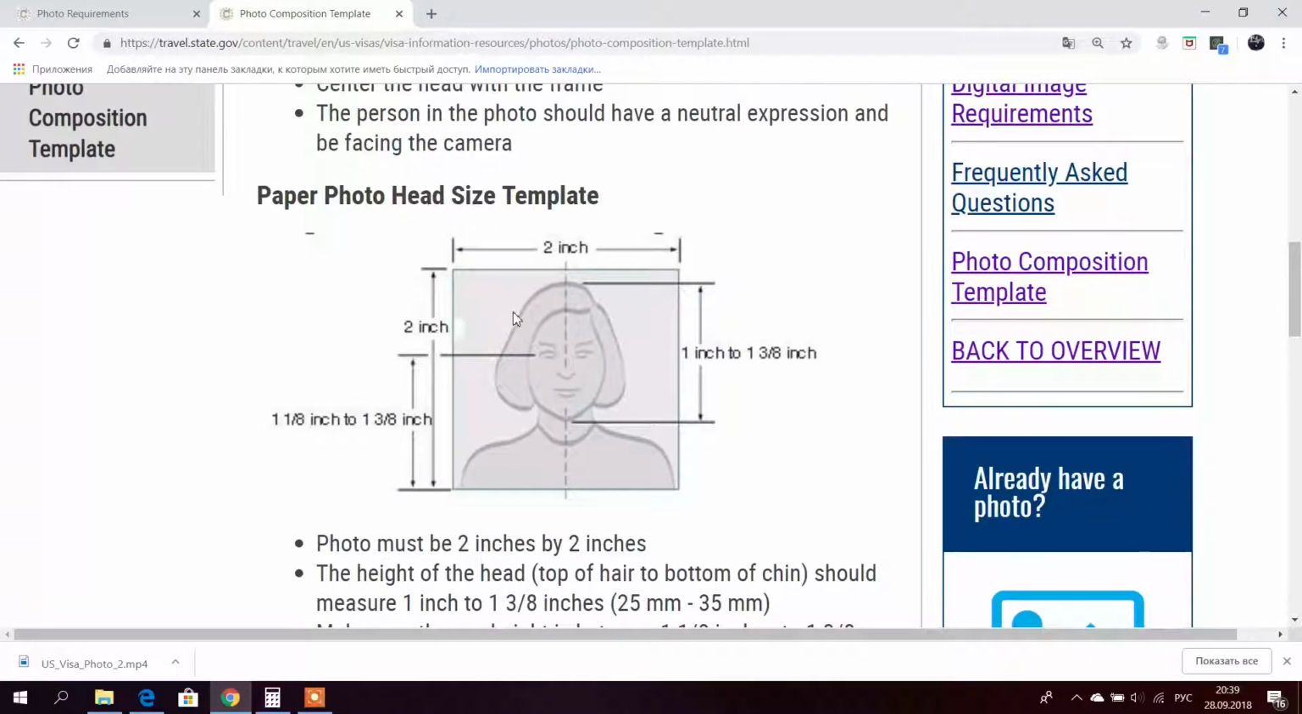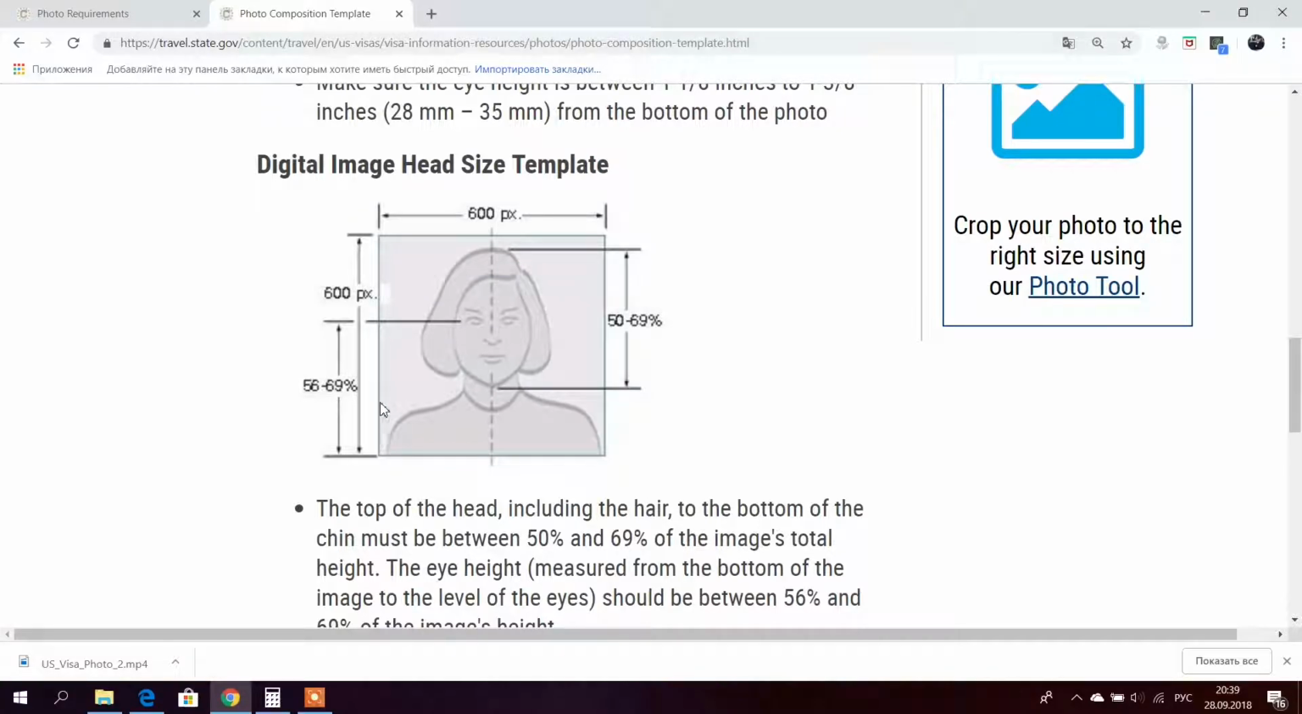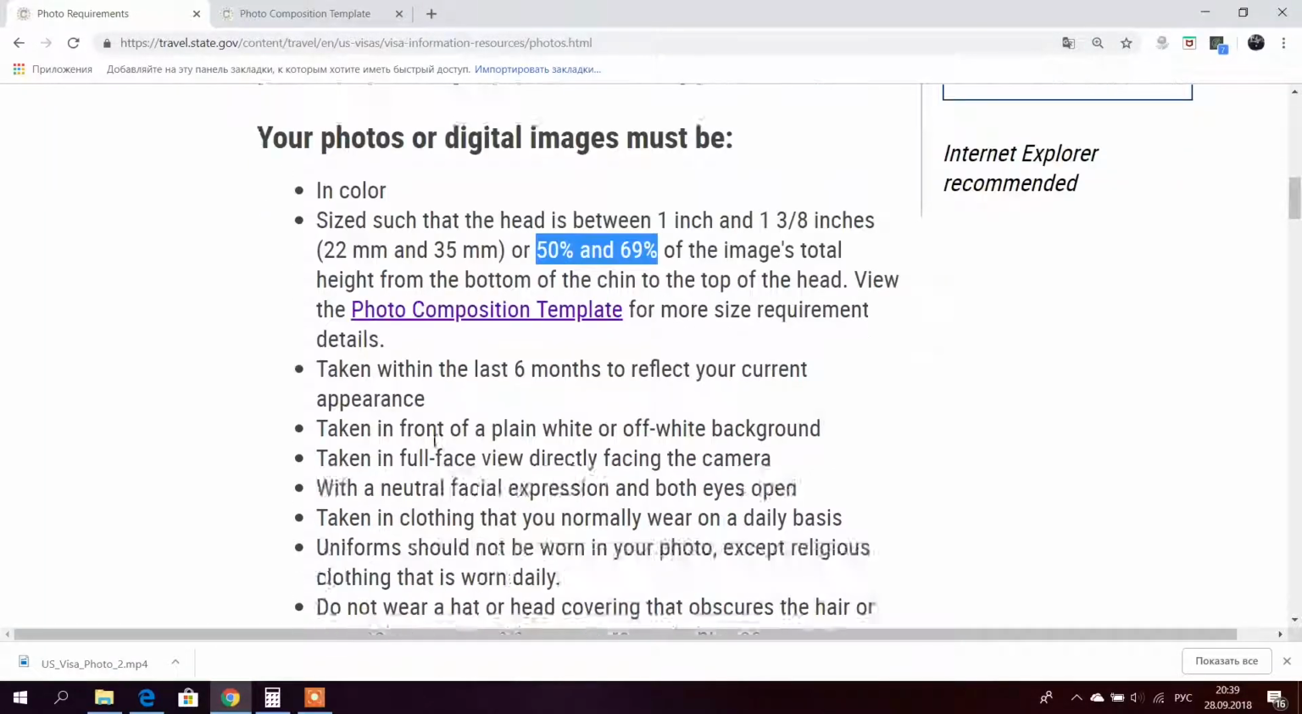From the top of your hair to the bottom of your chin must be 1 inch to 1 3/8 inches, and the eye height is between 1 1/8 inches and 1 3/8 inches from the bottom of the photo. But if you provide a digital image within your application, here your head height must be between 50 and 69% of the image's total height, and the eye height must be between 56 and 69% of the image's total height. So let's go back to the requirements.